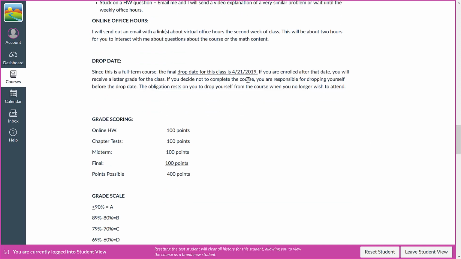Alright, the drop date for this class, since it just started on the 4th of February, is April 21st. So make sure that you understand that's actually a Sunday, but I double checked that it is true. By Sunday night, you've got to decide whether you want to stay in the course. After that, there has to be a letter grade given.